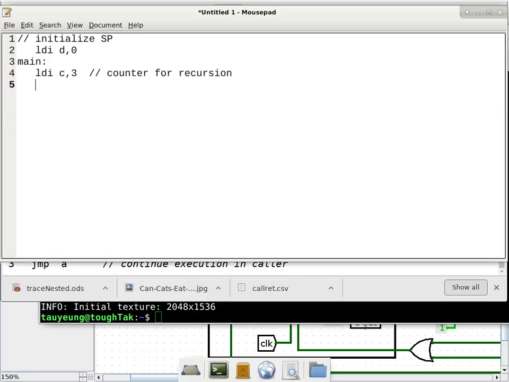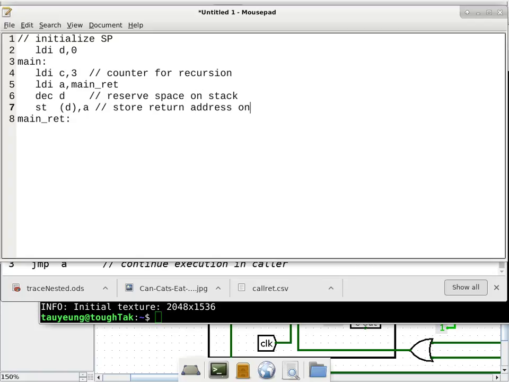And then we are ready to do the first call to the subroutine, which is recursive. Okay. So now we say LDIA with main return as a label. And this is the way that I usually write it, so that I don't forget to define the label later on. And then we just replicate some code that we have seen earlier, which is decrement D. Okay. Reserve space on stack. And then an ST instruction, STDA, store return address on stack.